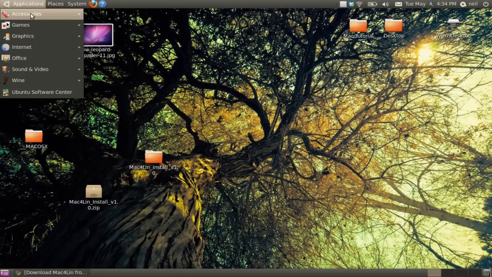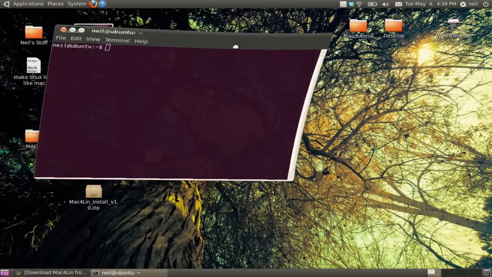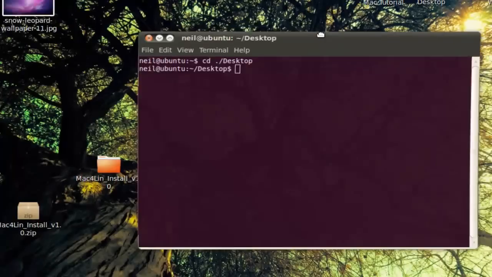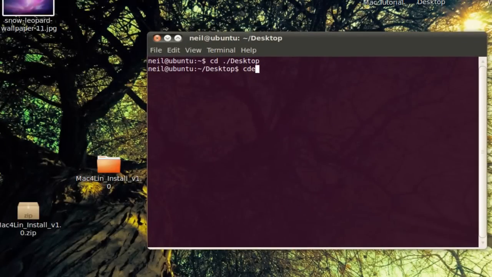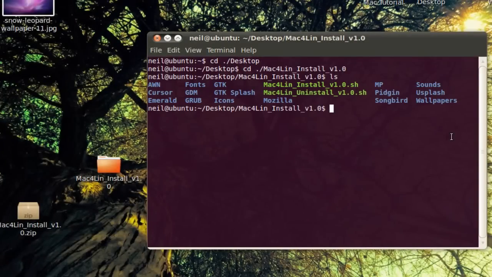Now we're going to open up the terminal. Since I'm going to be doing this on the desktop, I'm going to switch directories to the desktop. And I want to also switch directories to the Mac4Lin install version 1.0 folder. Alright, now we're going to do ls, and it will show us what files are in here.